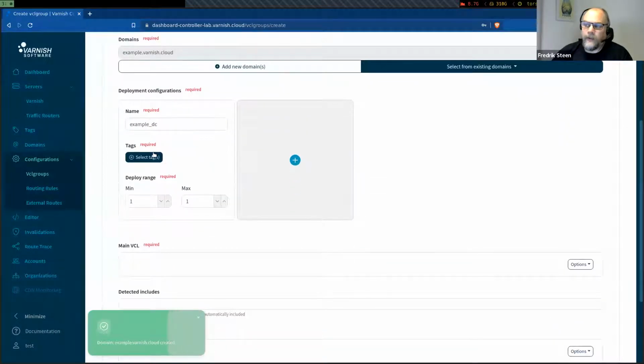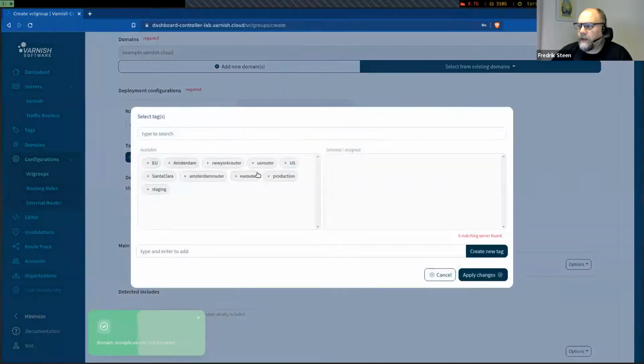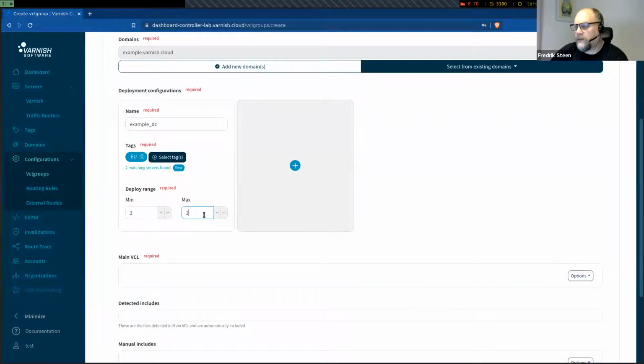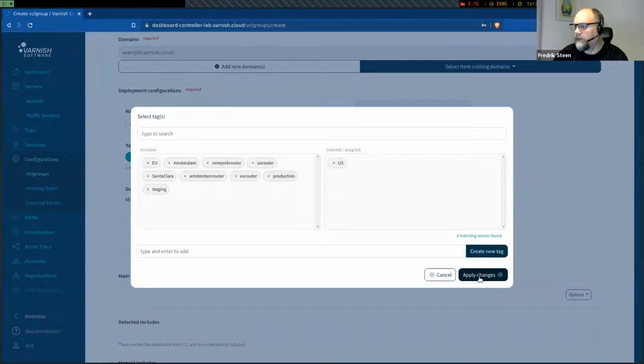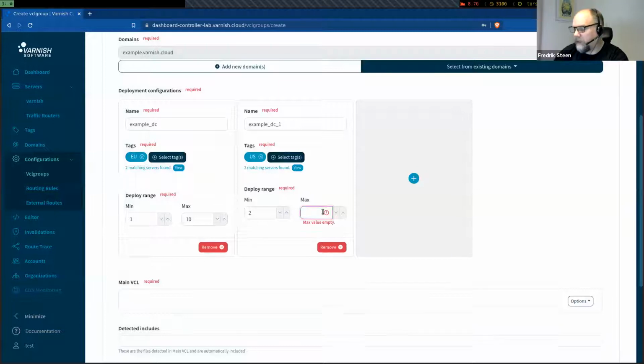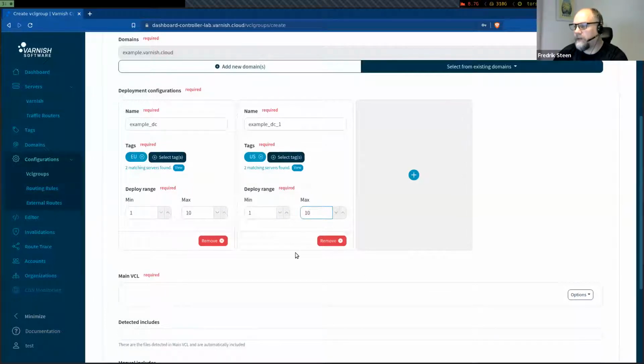And then we add a deployment configuration. In this case, we would like this to be in the EU, 2 matching servers. We would like this to scale up to 10. And we would like to have them on the US servers. We want this to be scaled up to 10 at least.